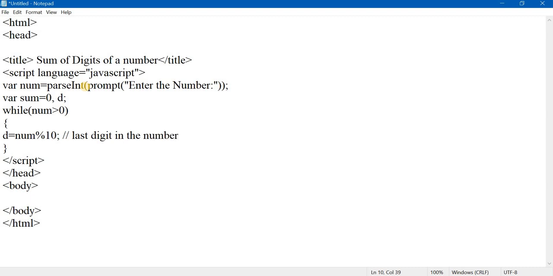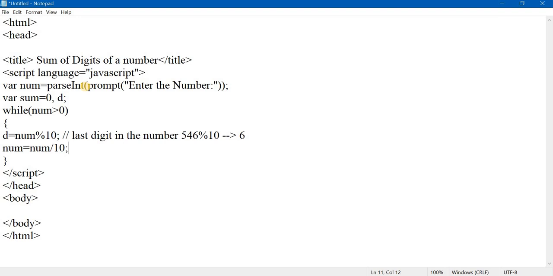So for example, my number is 546 and I do modulus 10. What I'll get is 6. Now I want to go ahead. I want the rest of the number. So num divided by 10.